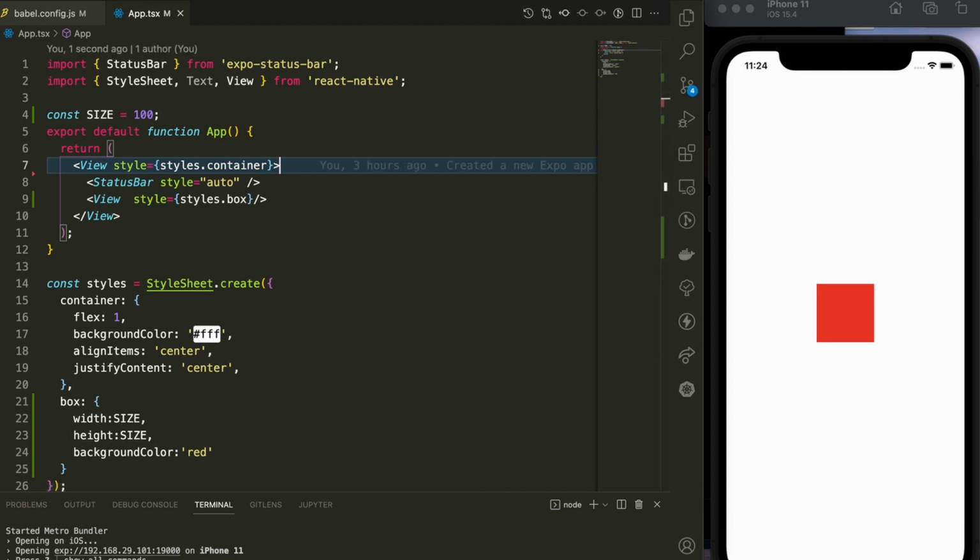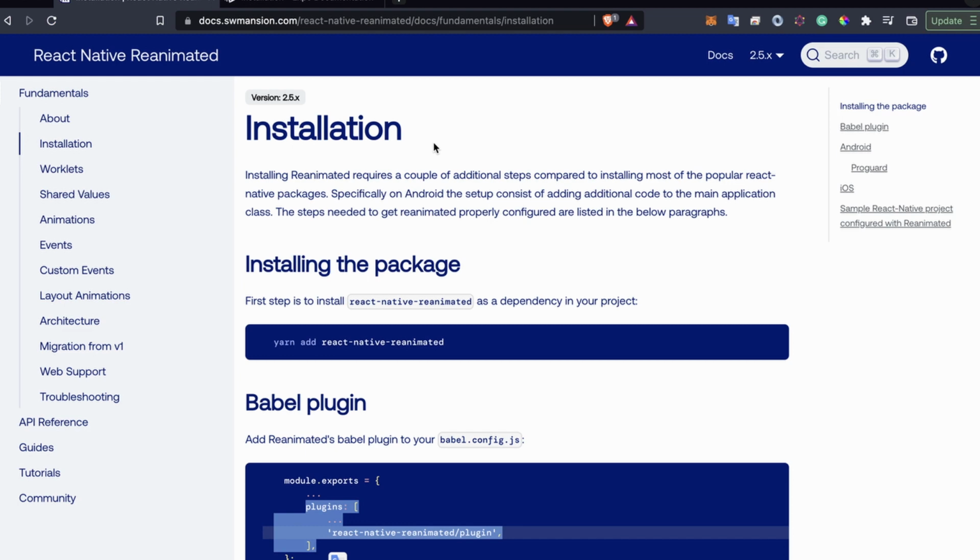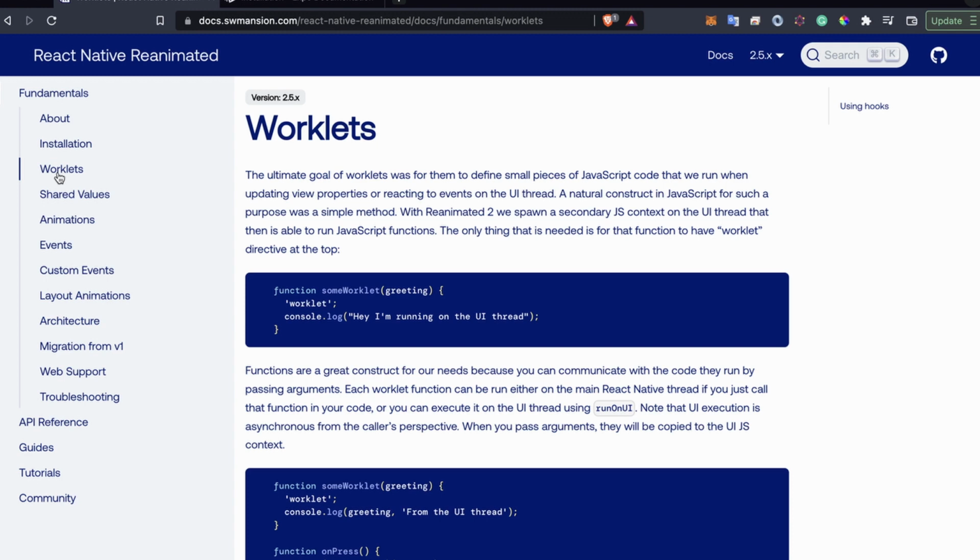So now let's just save it. Now what we are going to do is look at React Native Reanimated. If you go to the documentation, the first thing we have over here is worklets. Basically, worklets help you run methods on the UI thread, as it is written in the documentation as well: events on the UI thread.